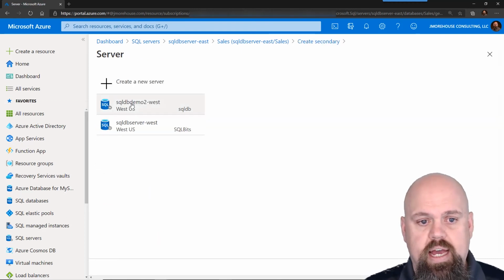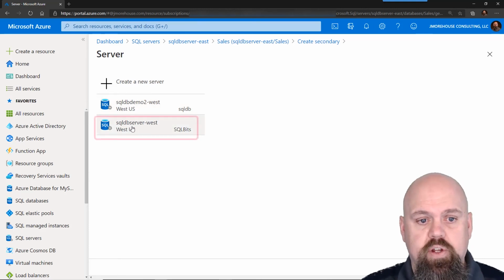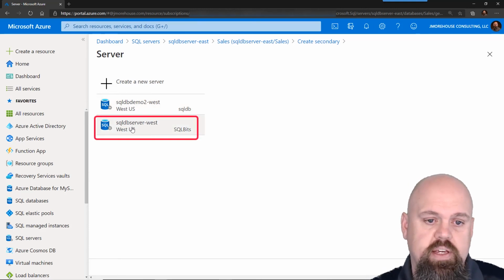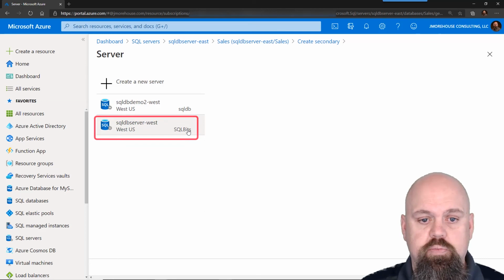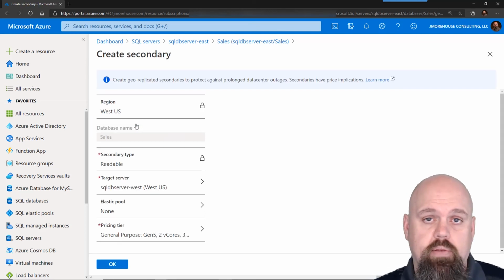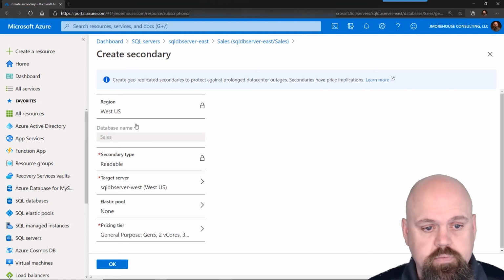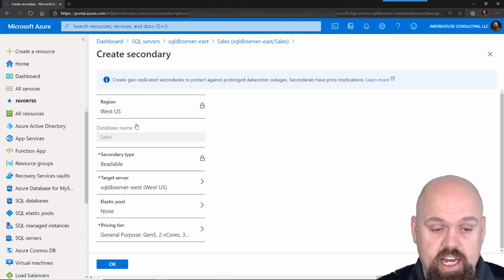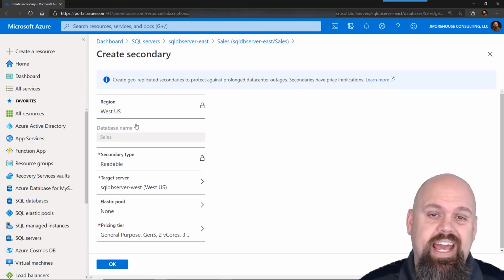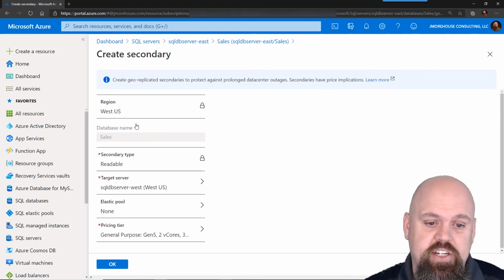It's already out there for me. So I'm actually going to use this SQL DB Server West and the SQL Bits resource group. That way later when I'm done with the demo, I can just delete the resource group and all my resources will go away. We note that the secondary type is already defaulted to readable and that is already locked in. I can't change that value.